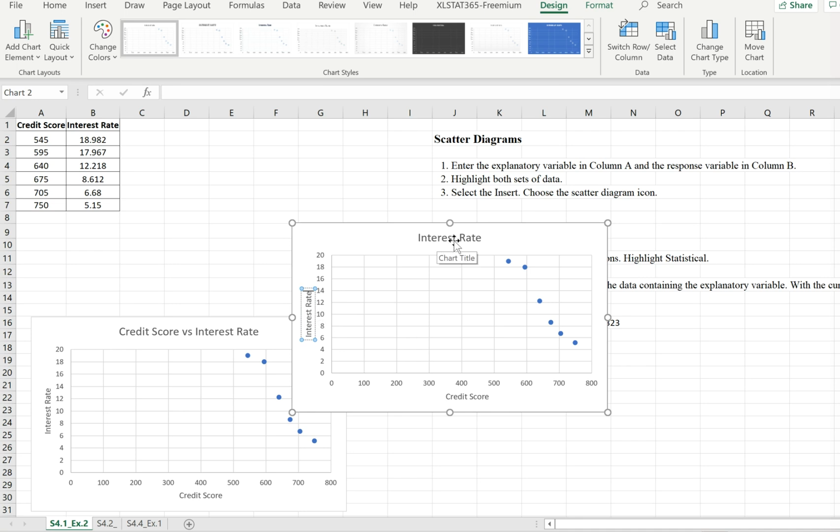So I guess you don't have to have both right now. Maybe I change the title to credit score with interest rate. Maybe a better title would be relationship between credit score and interest rate. So basically you want to put in the title you want. You can do it by editing and clicking on it. All right, so that's how you make a scatter diagram.